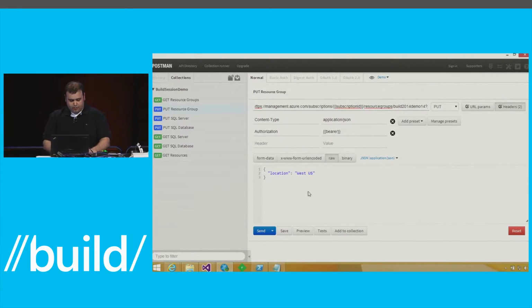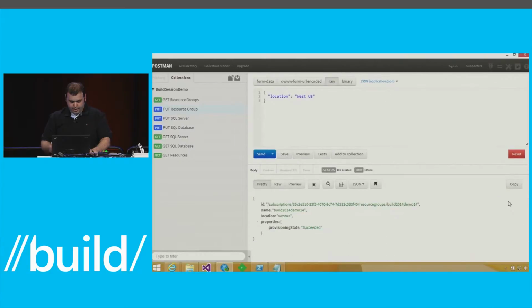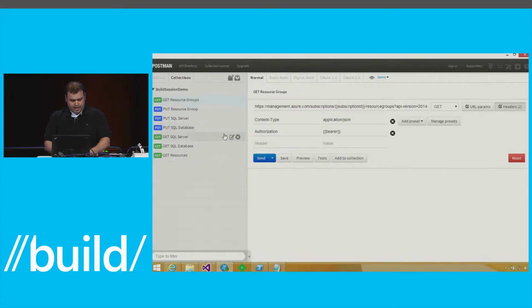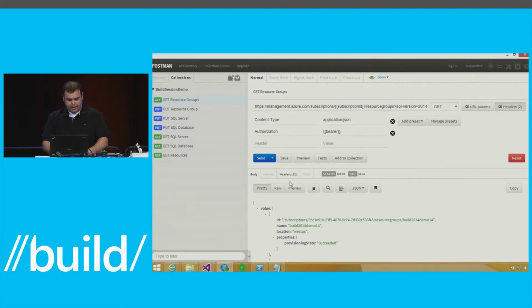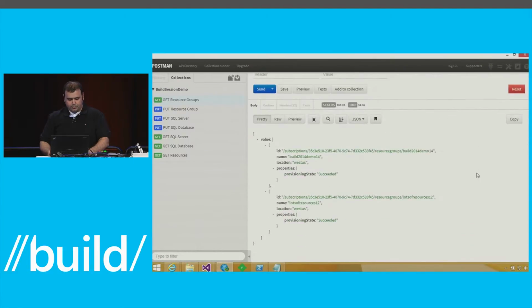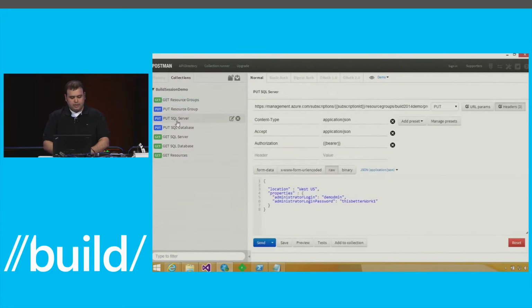So let me send this over to the resource manager. What happens is I get 201 created, succeeded. I have 2 resource groups now. Let's go and check on that. I go and do a get again on that API, and I get 2 resource groups back. One is the build 2014 demo 14 that I created, and the previous one, which was a lot of resources. Let's take it a step further.